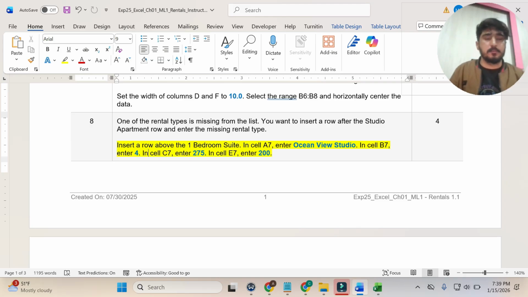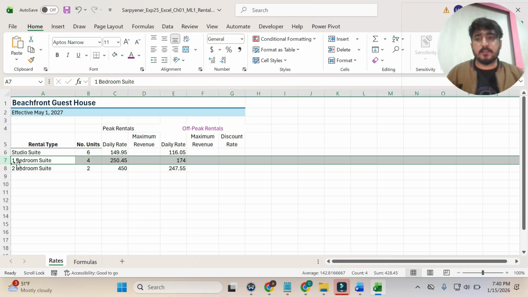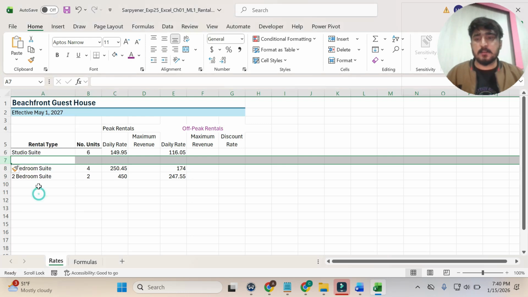One bedroom suite. So first we will go to the answer sheet, and we will select this one range. Which range? One bedroom suite, because we are going to insert a new row above this row. So select this row, right click and just click insert. So I have inserted the new row above the one bedroom suite.